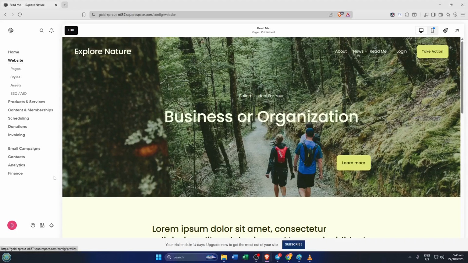Let's dive in. So first things first. Open up Squarespace and head to your dashboard. The dashboard is kind of like your mission control, where you manage everything that makes your site tick. Take a moment to make sure you're logged into the correct site if you've got more than one active on your account.